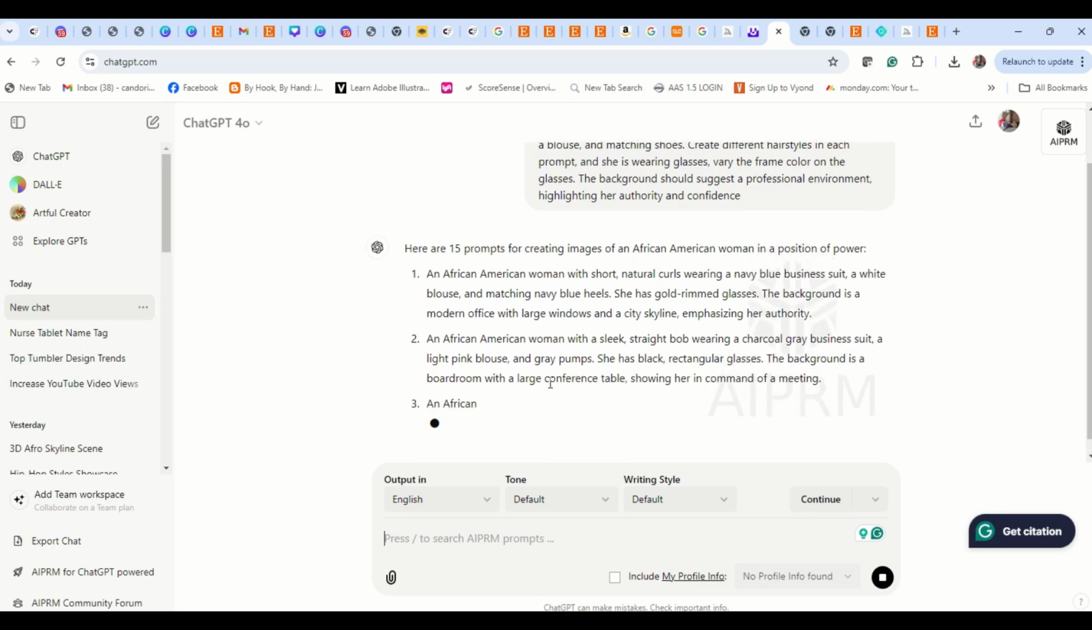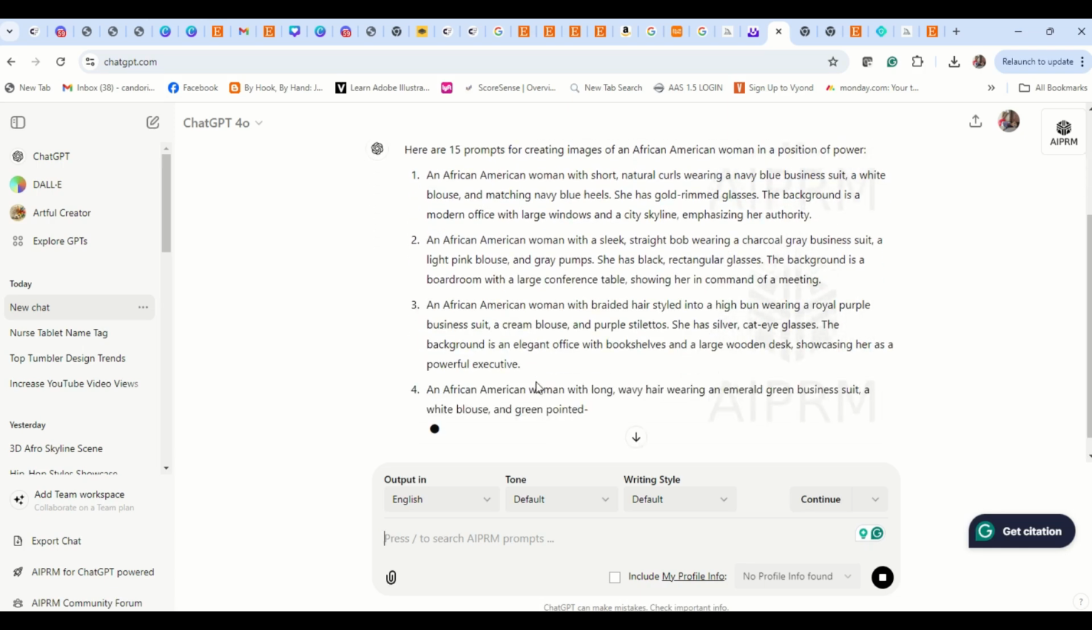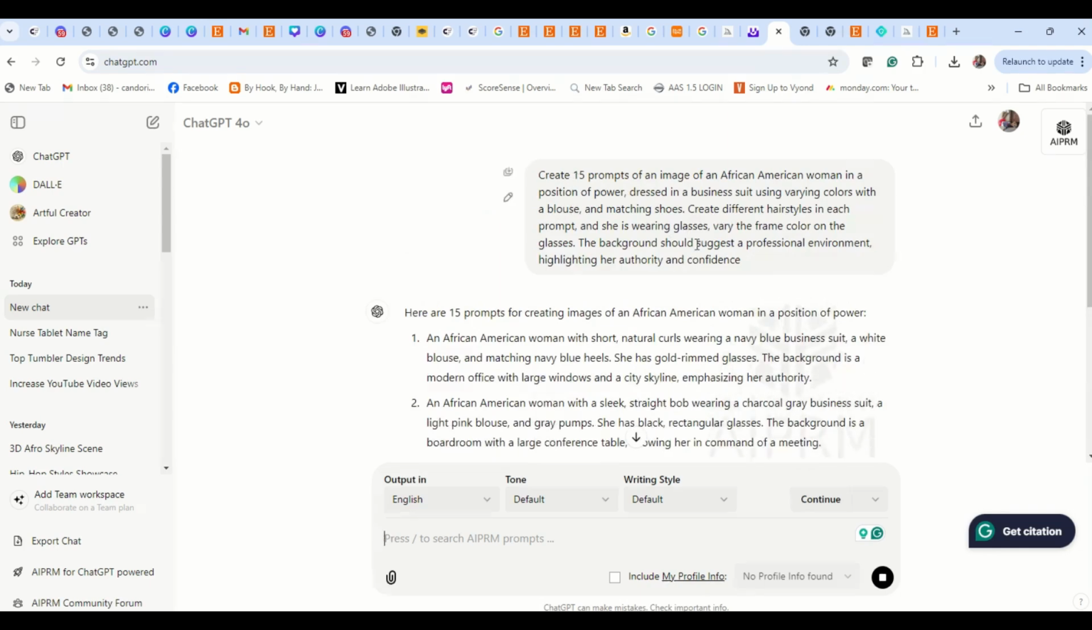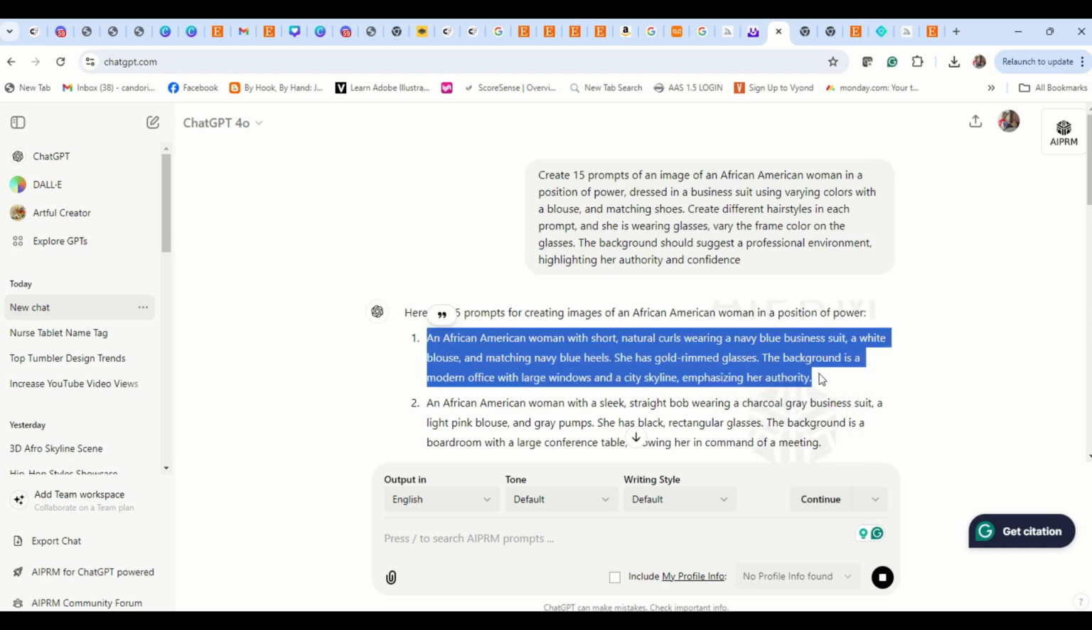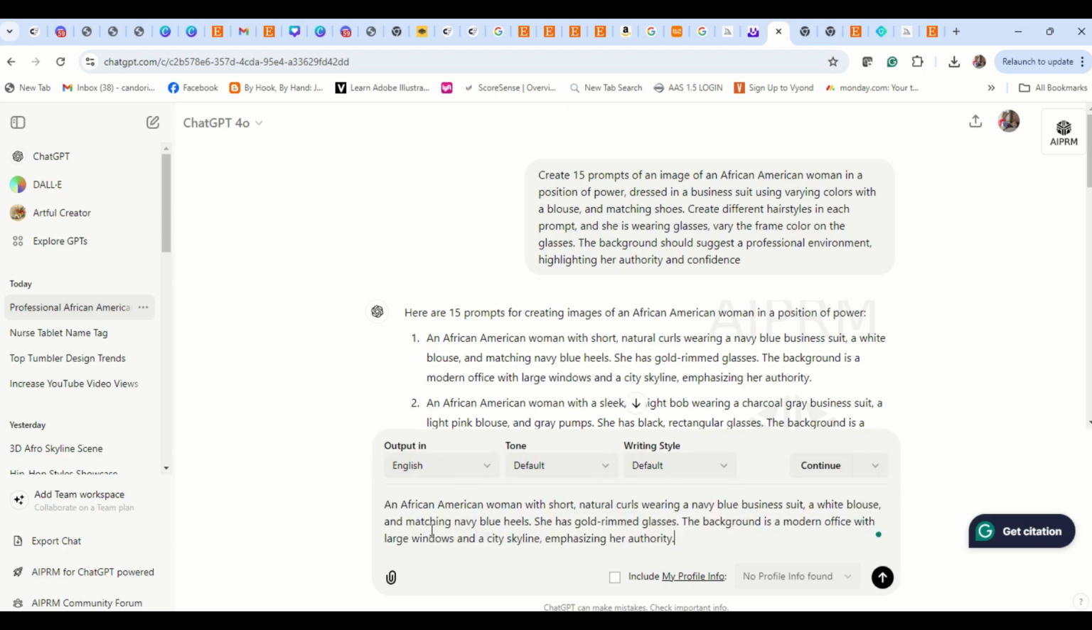So ChatGPT is now going to create 15 prompts, based off of what you told it to do here. Here you can see it says here are 15 prompts for creating images of an African American woman in a position of power. And then it gives you each prompt. I'm going to highlight the first one, paste it in, and have it generate the image.